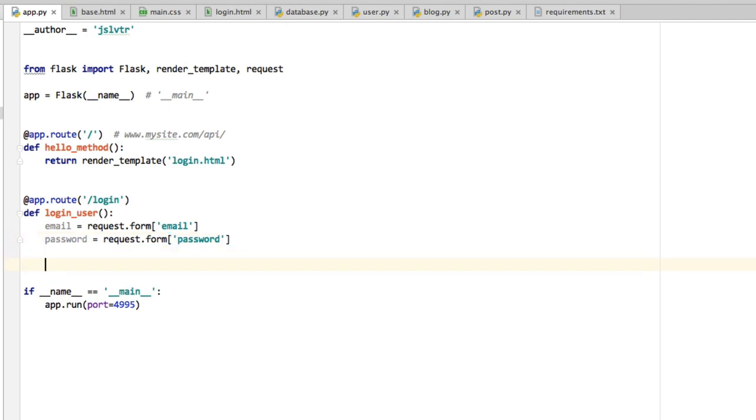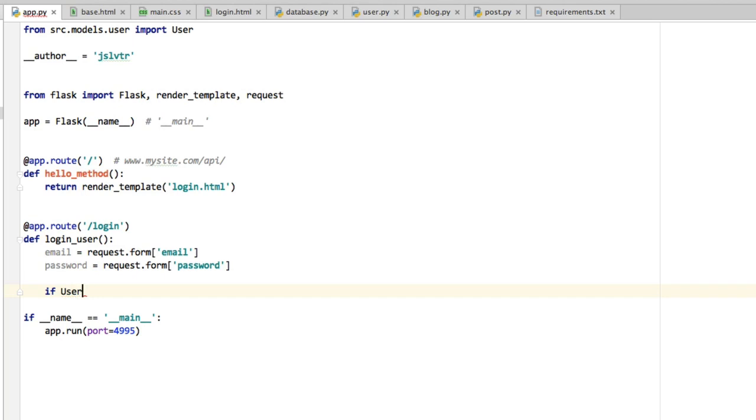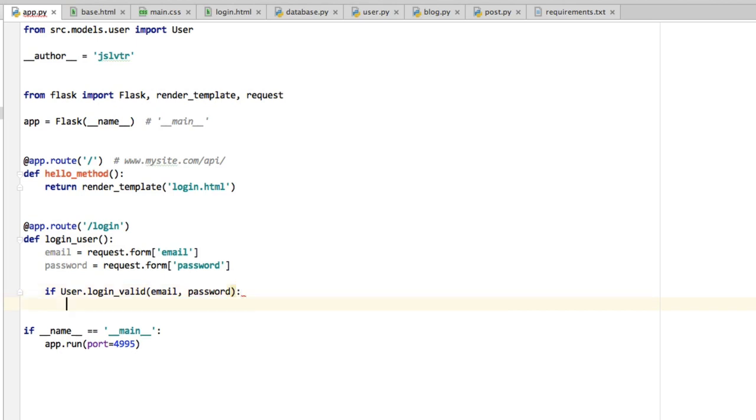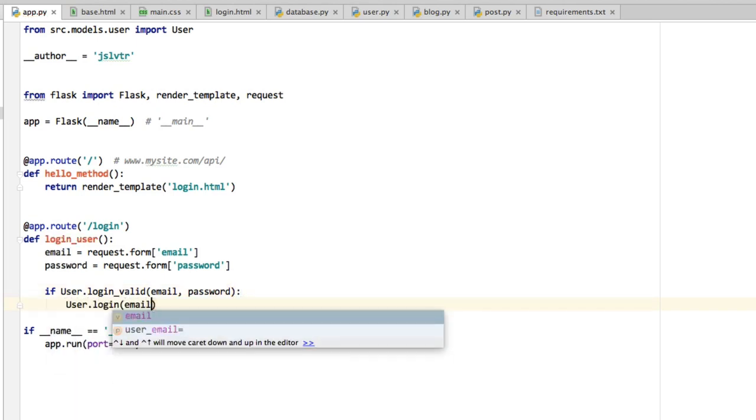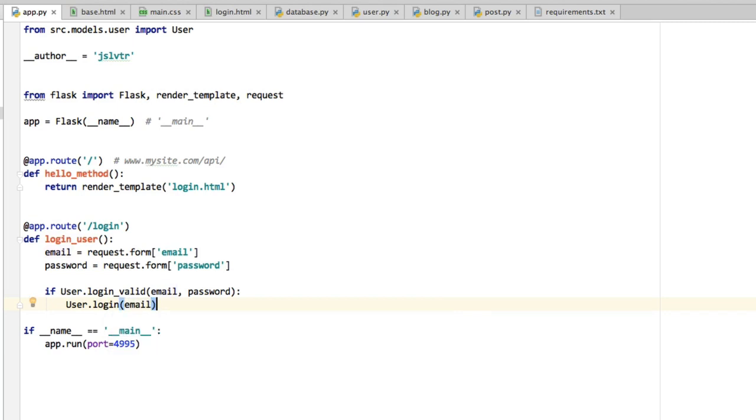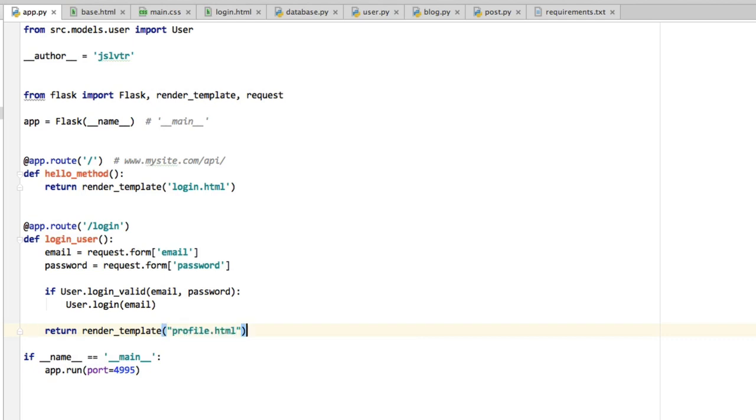Okay, so then what we'll do is if user, import that, login valid with this email and password, then we'll say user.login email. Okay, and then what we do at the end is return render template, like profile.html, for example. And we haven't made this page just yet, but we will make it.